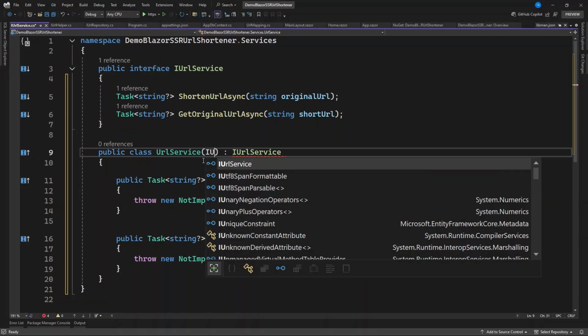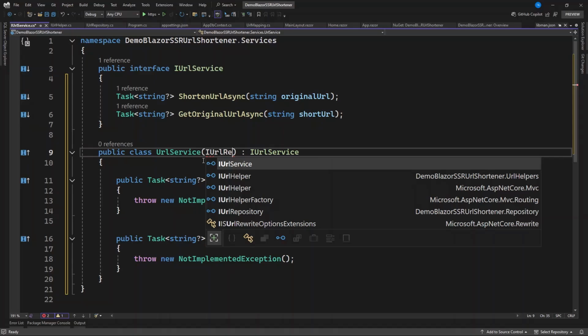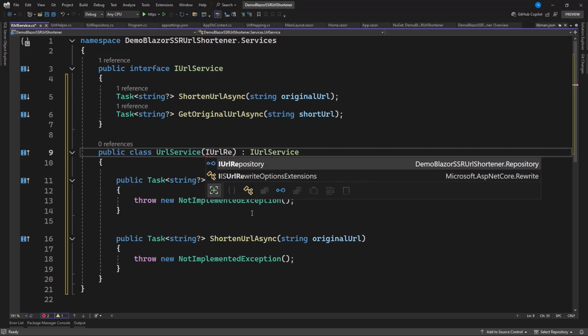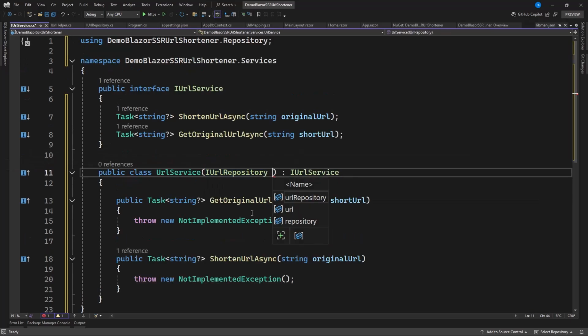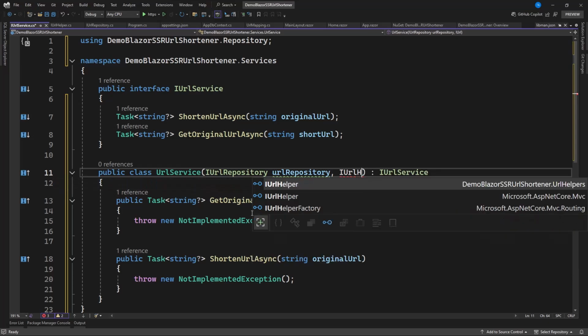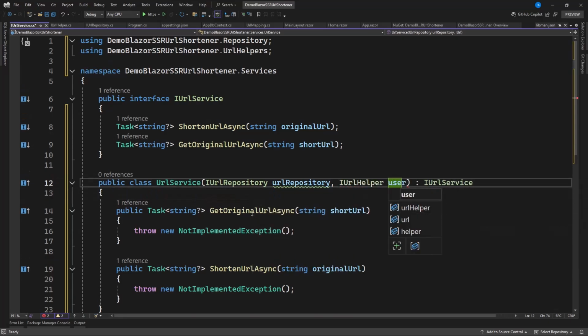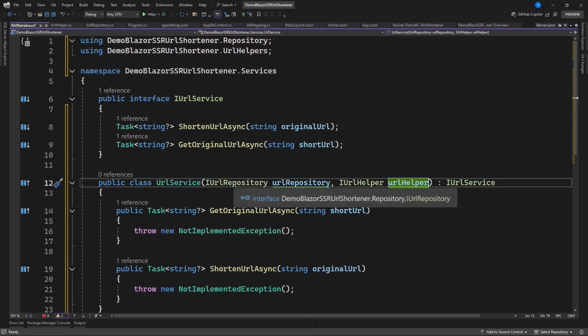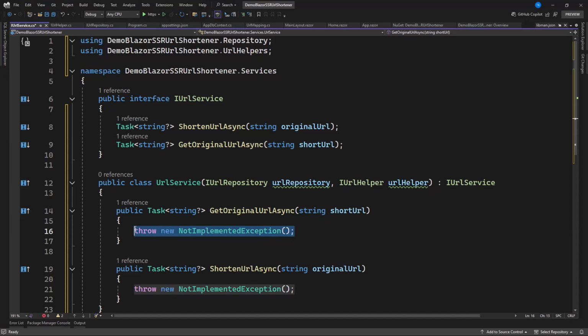So the URL repo. That's the last one, right? And I'll say this is the URL repository. We need to also use the URL helper. Okay. We have registered, we have scoped the service of each, so we don't have any issue using them here. Now with this, for this Get, all that we're going to be doing here is we're going to check first.